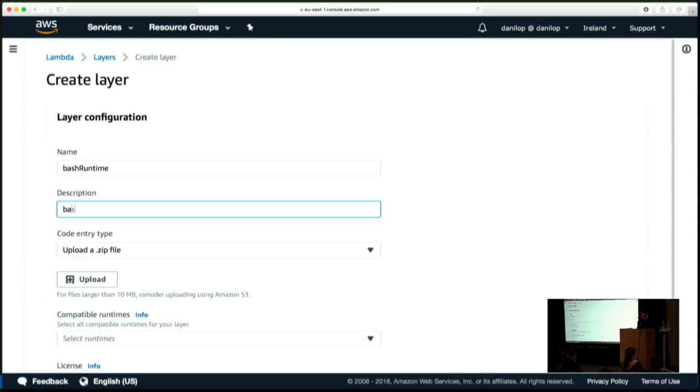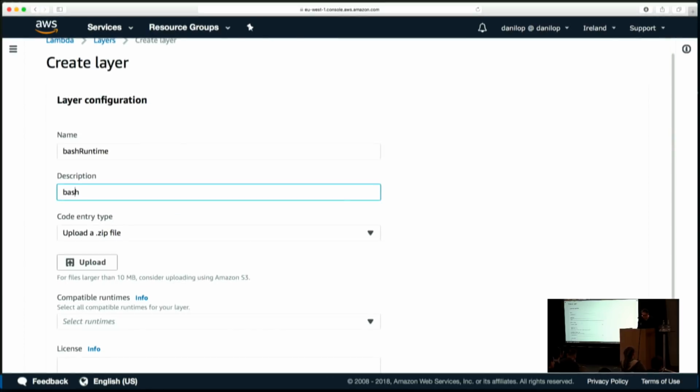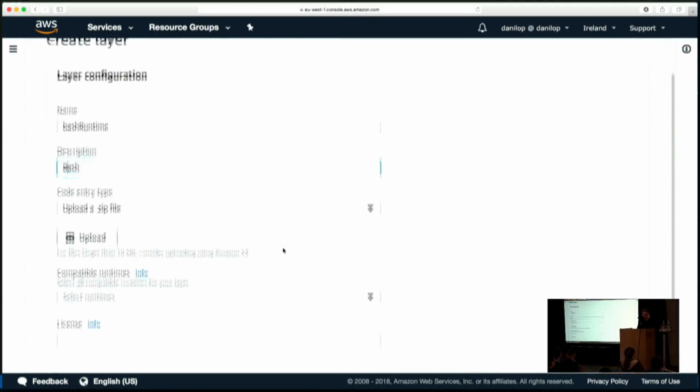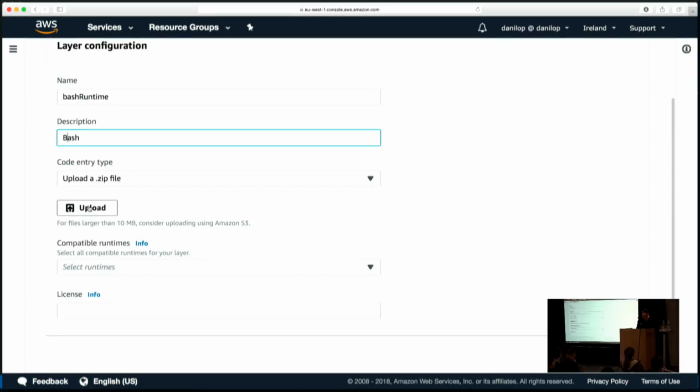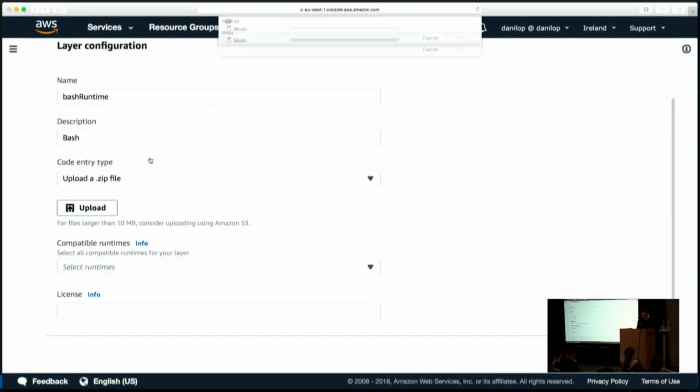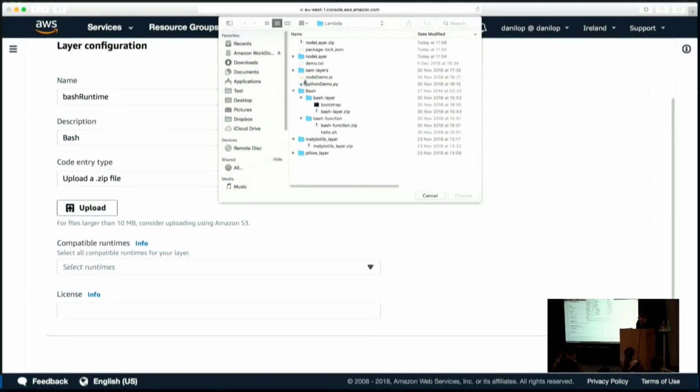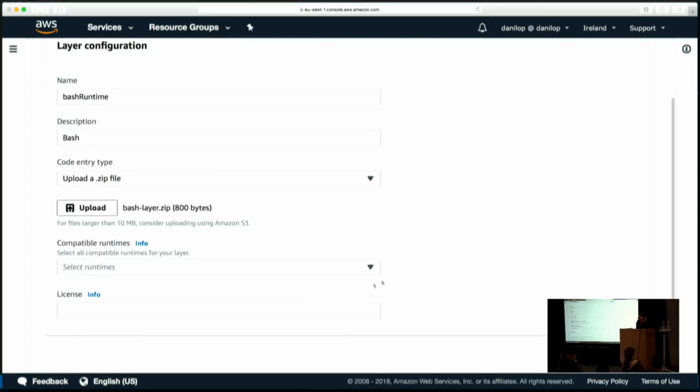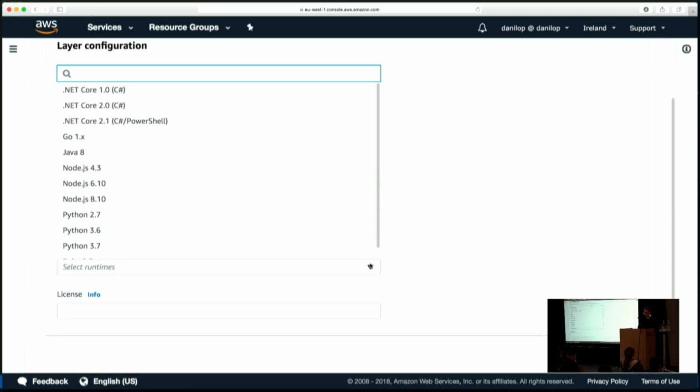This is for Bash. I'm not specifying a version because I'm actually using the one in the Lambda environment. And then I can upload the runtime that I already zipped before. Lambda Bash layer. Now there are no compatible runtimes. This is a custom runtime, so I can't declare a compatible runtime here.